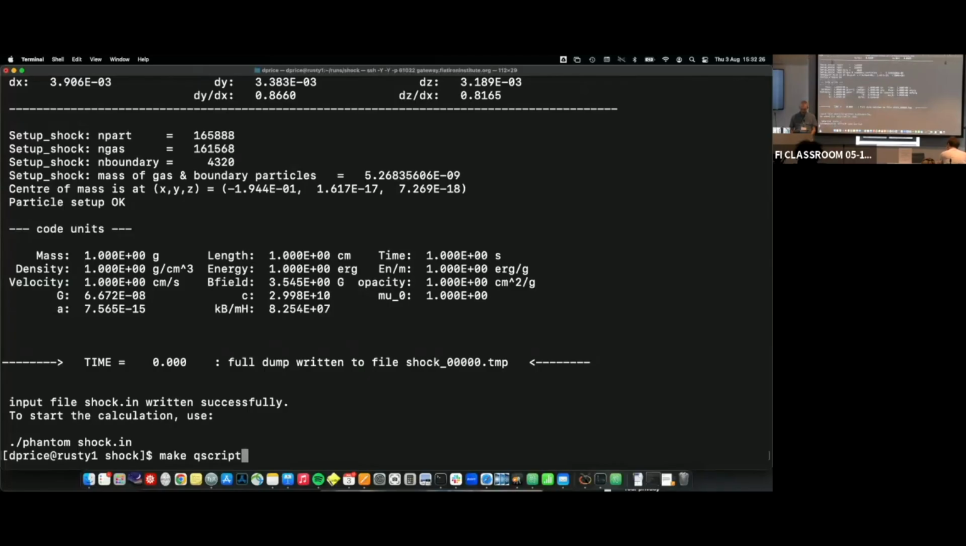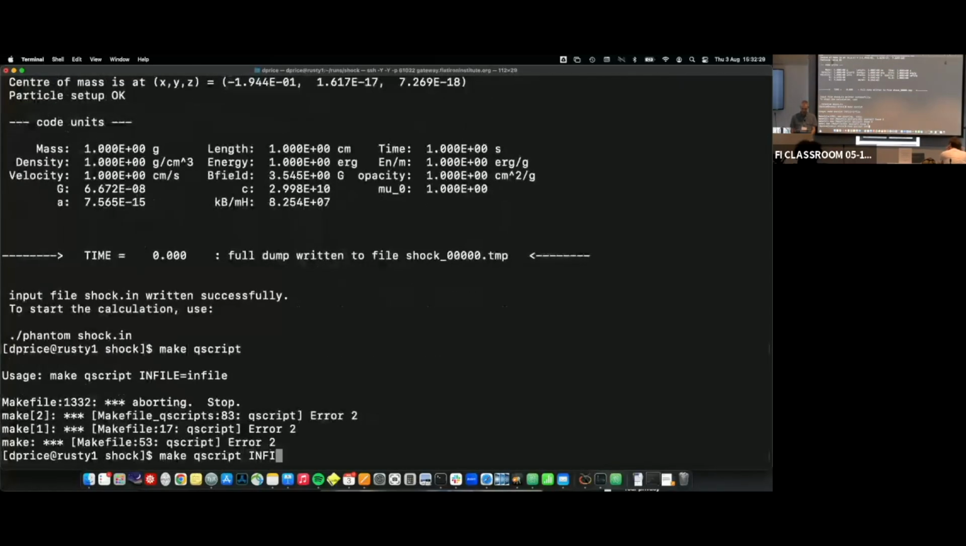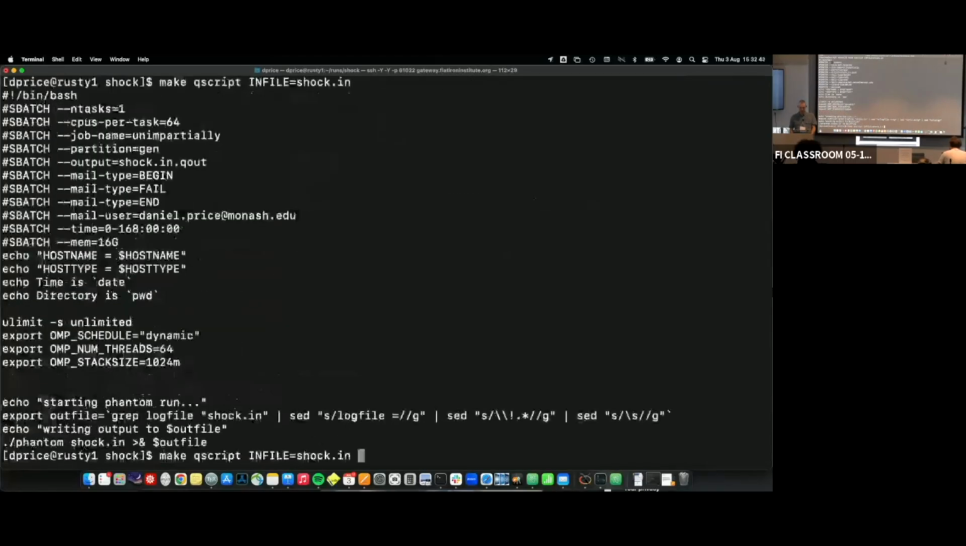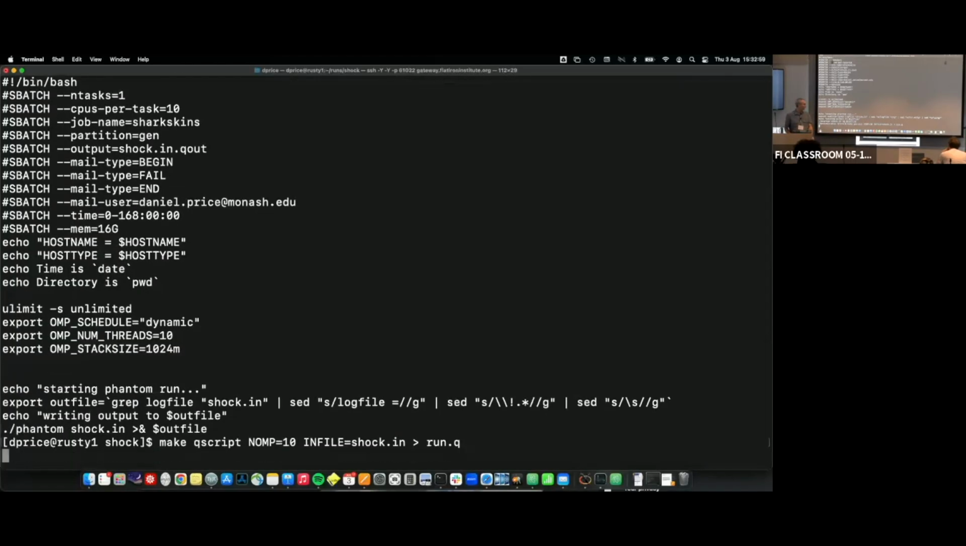Okay, so just make QScript. It wants one argument, which is the name of the input file. So I want infile equals shock.in. What it's going to do is generate you a SLURM script like that. Actually, we're only allowed to have 10 CPUs, so just set NOMP equals 10. This is all in the documentation as well. All it does is change that number from 64 to 10. And we're going to put the output into a script. You can call it whatever you like. I call mine run.q, but whatever you want.